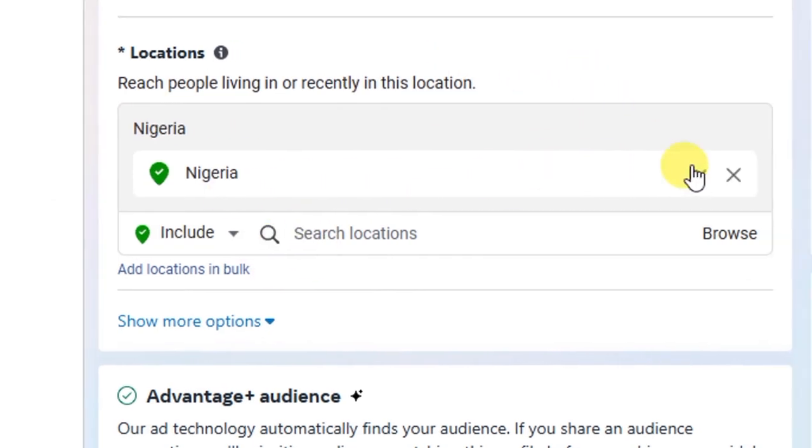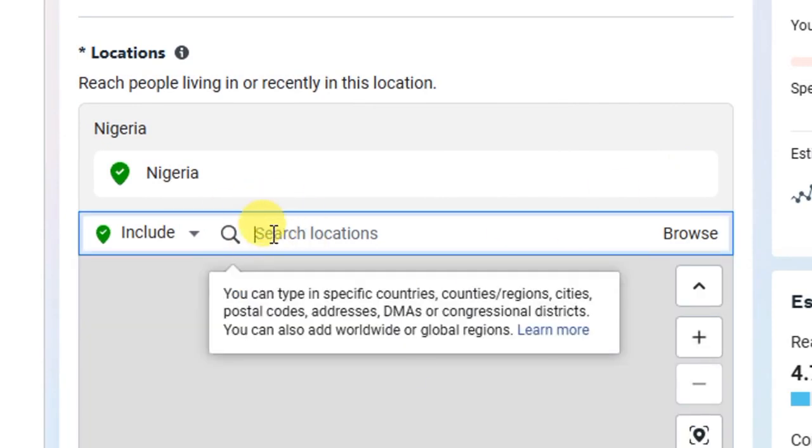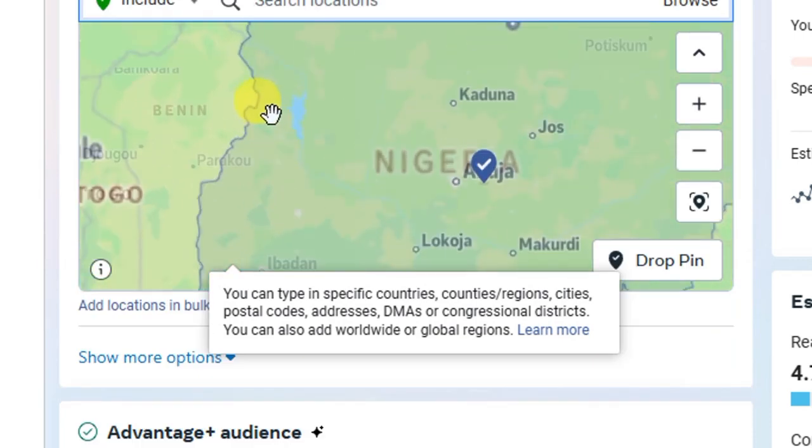And here you will see Nigeria, depending on your own location anyways. You can change this Nigeria. If you're targeting Ghana, then you can input Ghana here. But right at this search locations, click on search locations and input the particular location you want.